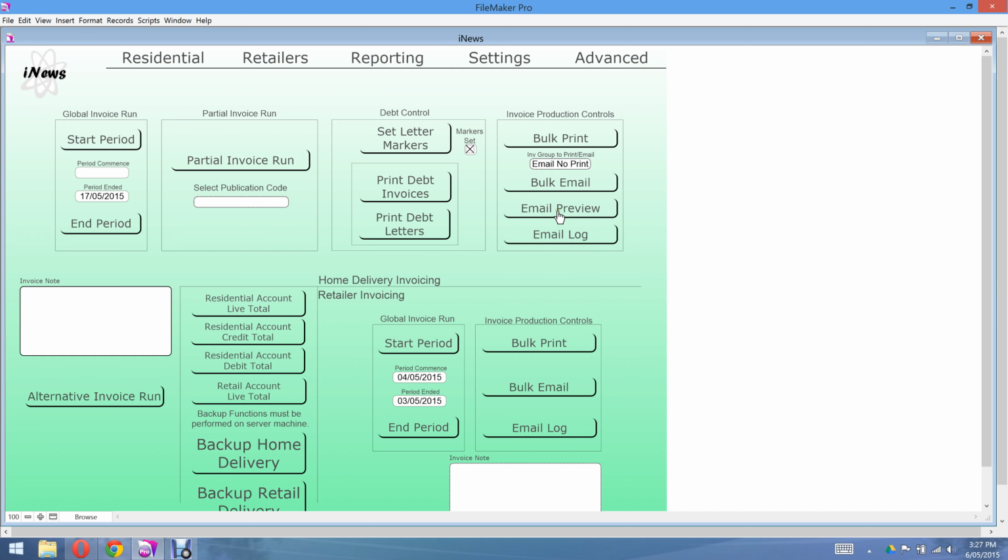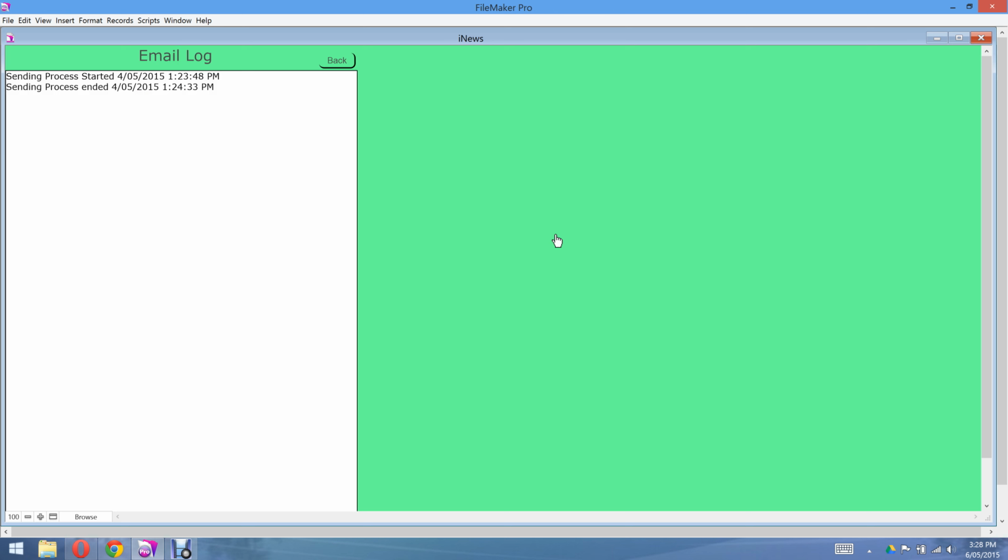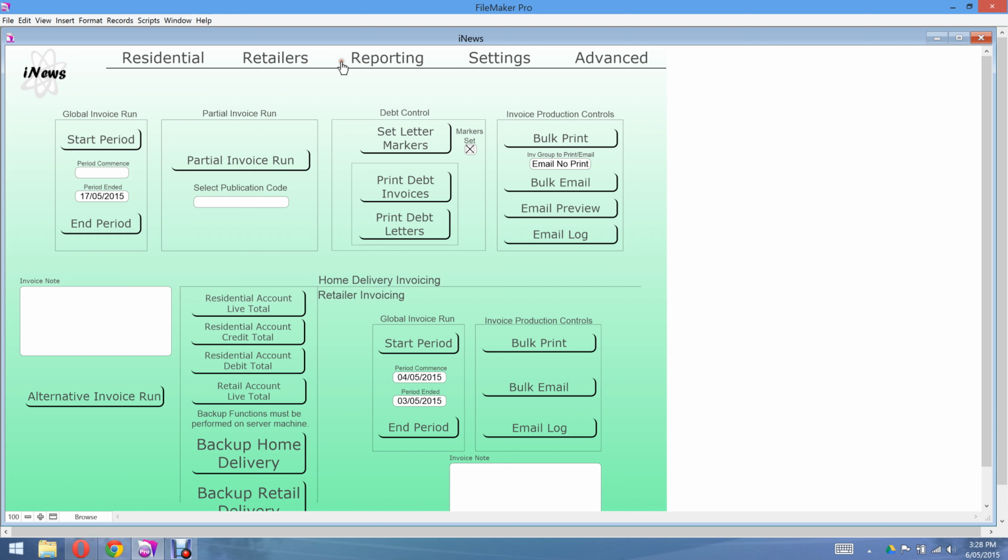The email preview button is there for you to have a look at which accounts will be emailed, and similarly to see that the invoices look in good order. The email log indicates the sending process from iNews. Where you have a process starting and a process ending, we know that the result has been successful. If there have been any errors or issues during the process, you'll receive notification in between these lines with an appropriate account number and the reason why the email did not send.